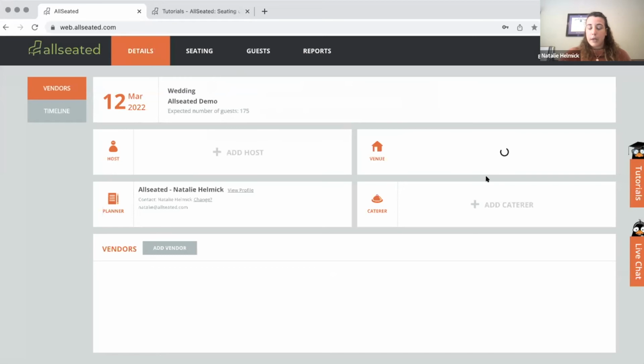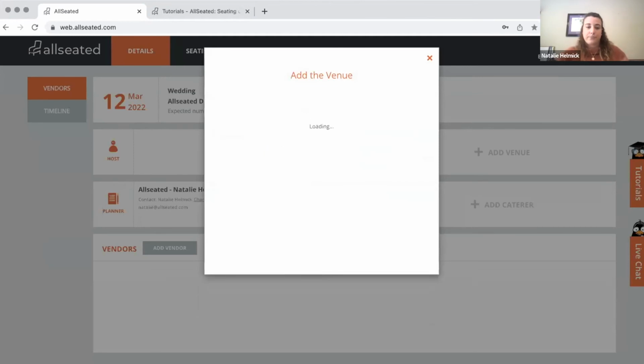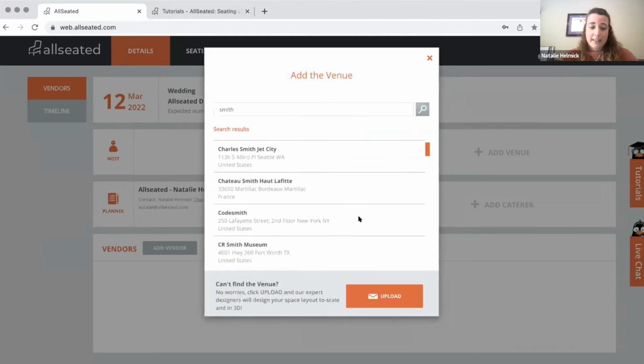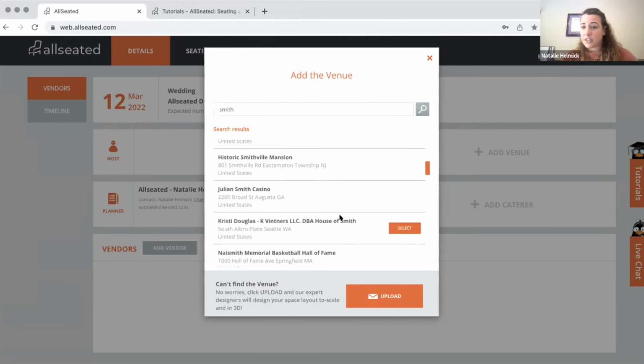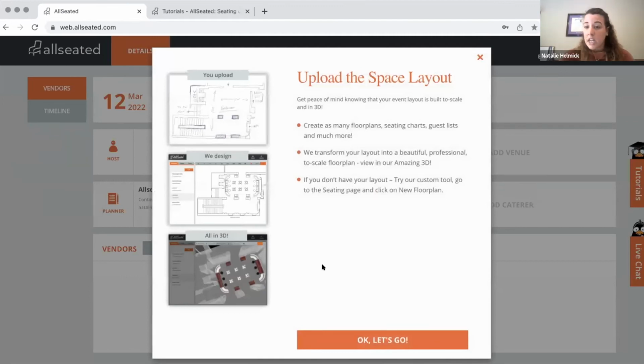Let me delete Boston Park Plaza here. So when you search, if there's nothing that comes up, so just type a random name here, and let's say none of these are the venue that you'll be using. Here under upload, you can upload your own venue that you can use.